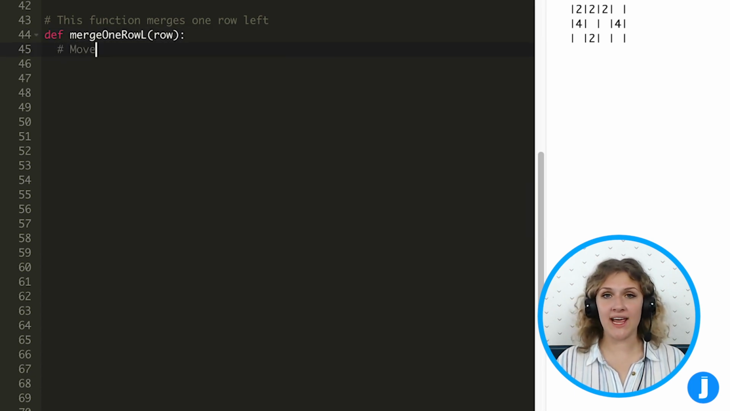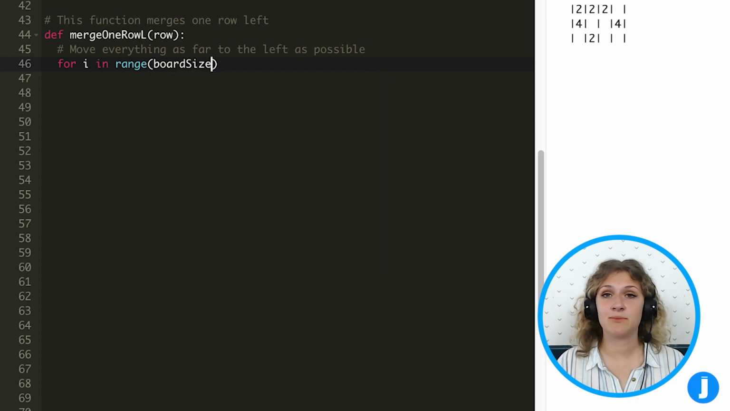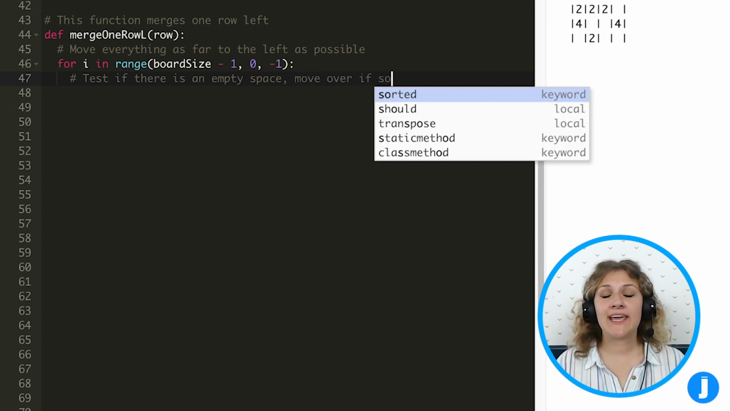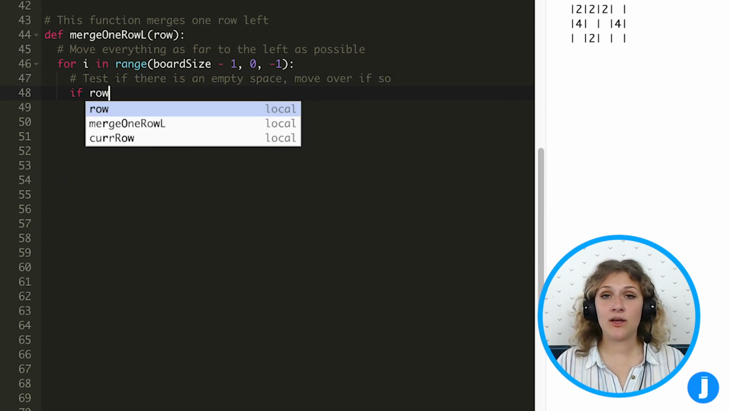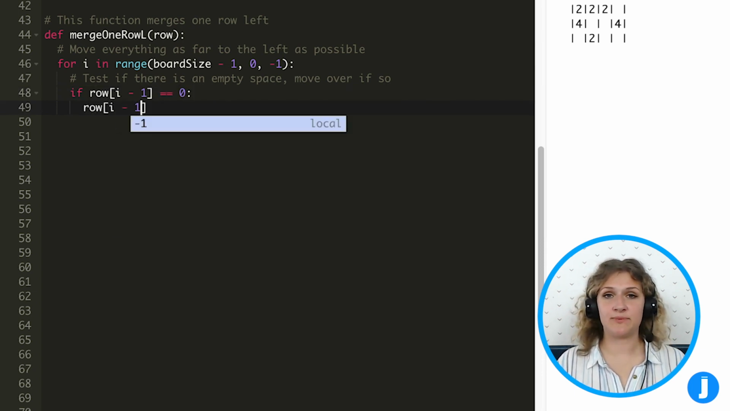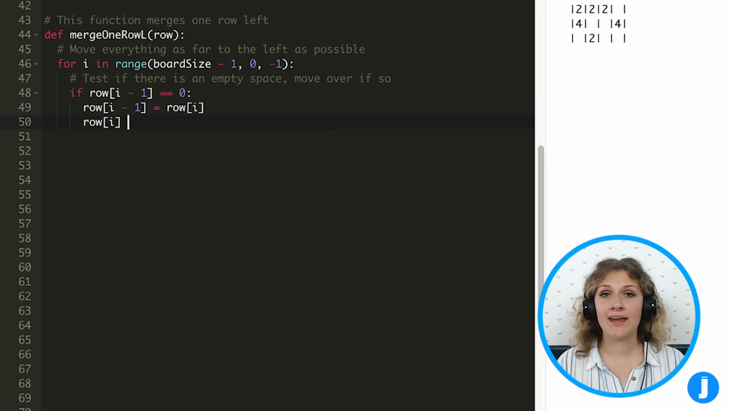First, we need to move every element in the row as far left as possible. To start, we need a for loop that looks at all the values from right to left. We can do this by writing a for loop with the range board_size - 1, 0, -1. Then, we need to test if there's an empty space to the left of the value we're looking at by checking if row[i-1] equals 0. If there is, we need to make that space whatever the value we are looking at is, and make the current spot that we are on empty.